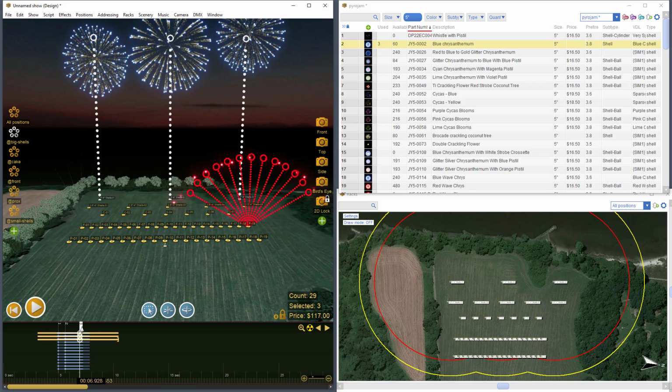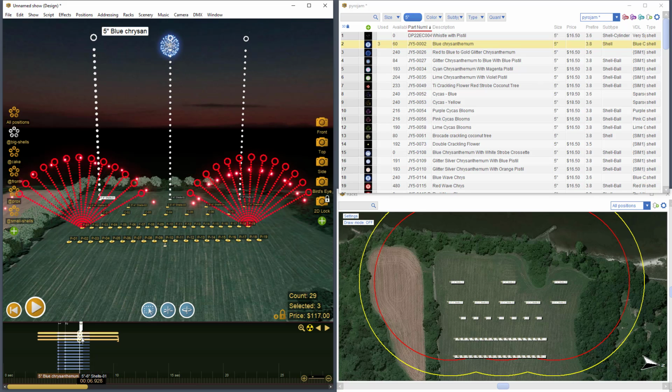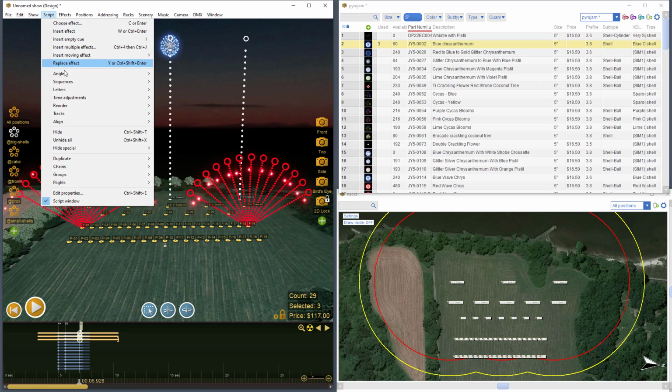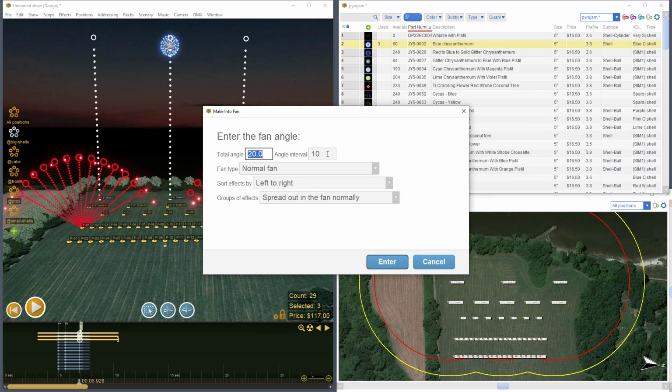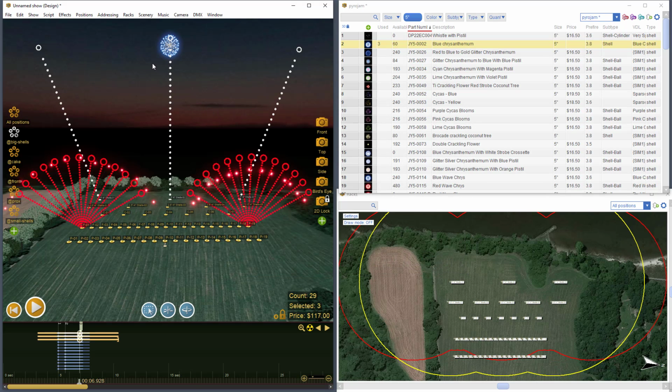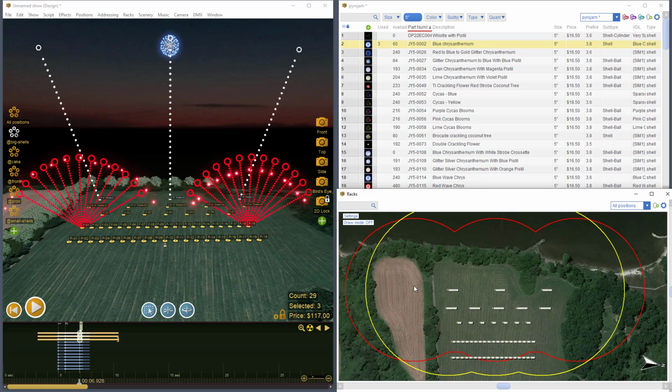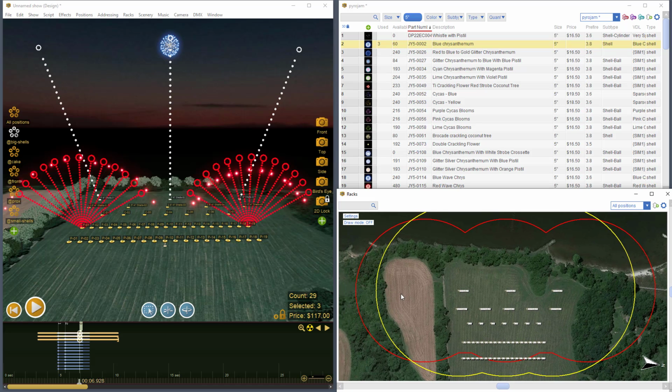Now let's say we're going to fan these guys. So I'm going to select my 3 blue chrysanthemums, go to Script, Angles, and Make into Fan. And then I'm going to go ahead and change them to 20-degree angle and fan them out at 40 degrees. By drawing both the safety distance circles for the effects and the positions, you'll be able to audit and make sure that all of your effects are staying inside of the safety distance circles that you've planned and the secured area you've planned at your shoot site.